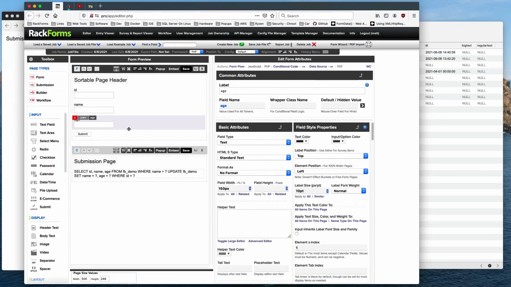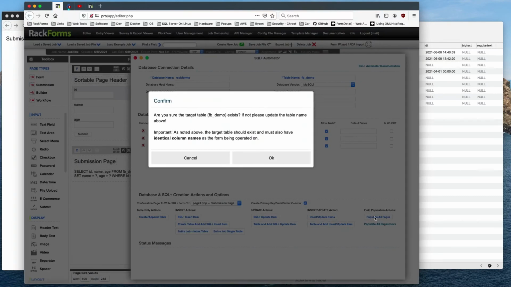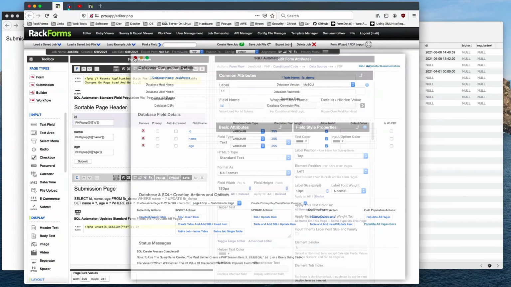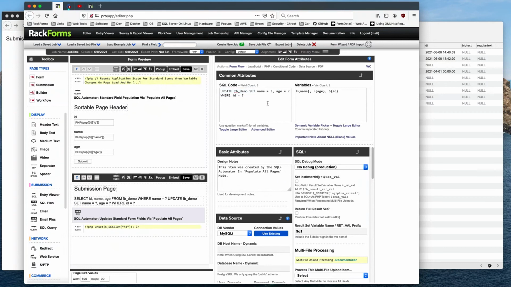If I have a form like this, where I know I have a given table that has a record that I want to pull, I can use an automated tool to build all the stuff that we just built by hand. And we do that by right-clicking and selecting the SQL automator, giving a table name, in this case FB demo, and then saying populate all pages. What this is going to do is create, as noted before, those items that I created by hand before. So here is a select item, so it's grabbing from FB demo, and then here is the update item, where I'm updating FB demo and I'm setting the name and age where the ID is equal to something.